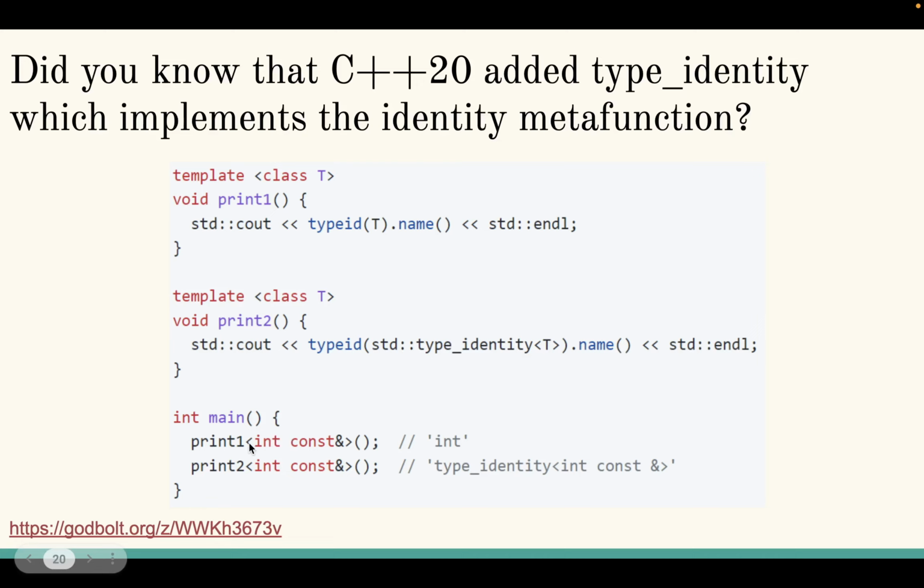For example, if we print out the int const reference, the first function, I mean the typeid function, will just return int. But in the second one, it will return int const reference.